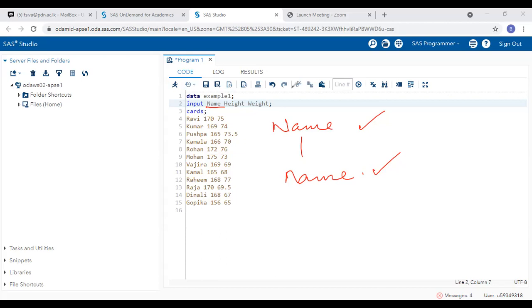So capital or simple doesn't matter. It will take everything as the same word. Right. So here SAS does not distinguish whether it is capital or simple. Everything is the same. You can type it in capital or in simple, or in a mixture of capital and simple. Any uppercase or lowercase, whatever the case, right?